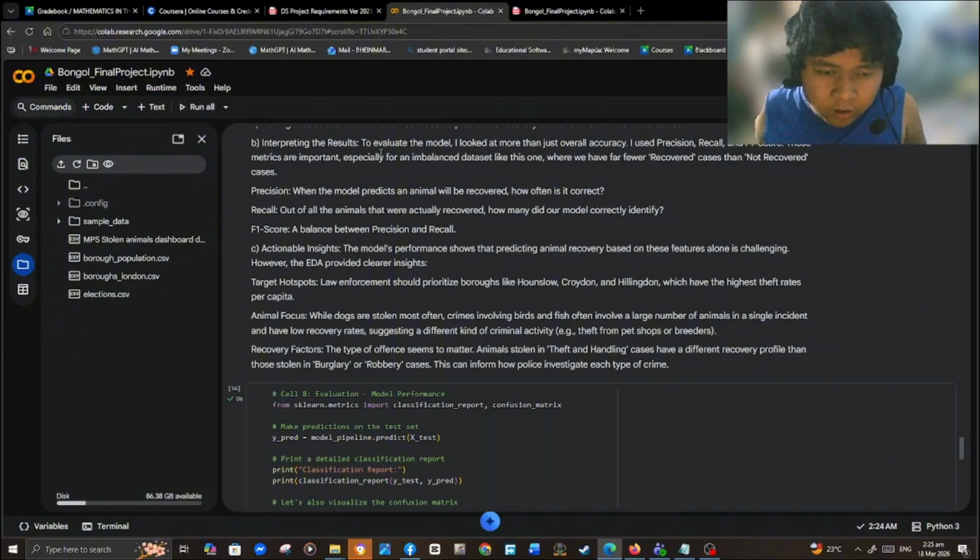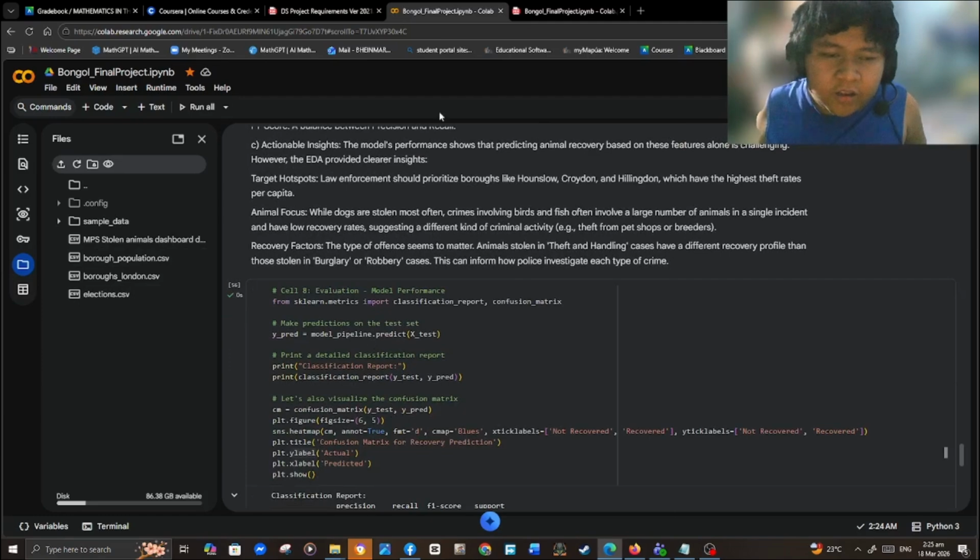Actionable insights. The model performance shows that predicting animal recovery based on these features alone is challenging. However, the EDA provided clearer insights. Target hotspots: law enforcement should prioritize boroughs like Hounslow, Croydon, and Hillingdon, which have the highest theft rates per capita.